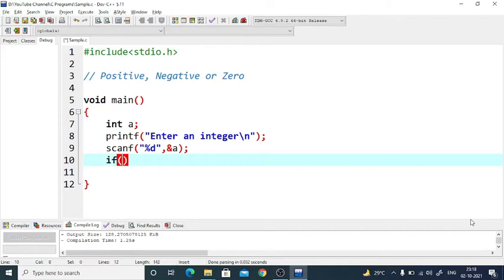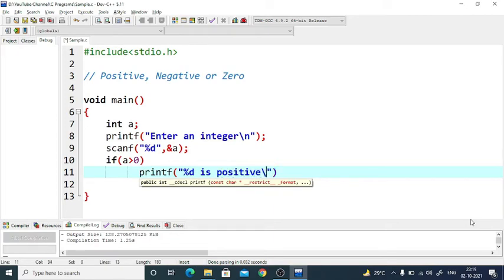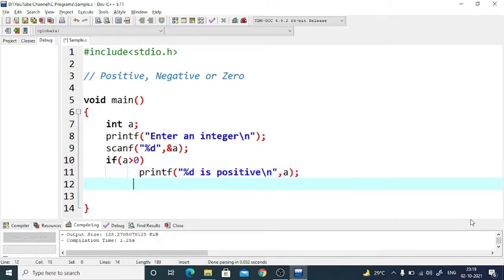How do I say that the number is positive? If the number, that is a, is greater than 0. Now understand one thing, if a greater than 0 is true, I can easily conclude that the given integer is positive. So I'll say printf %d is positive. Again I'll put a here, so I'll get the proper output.